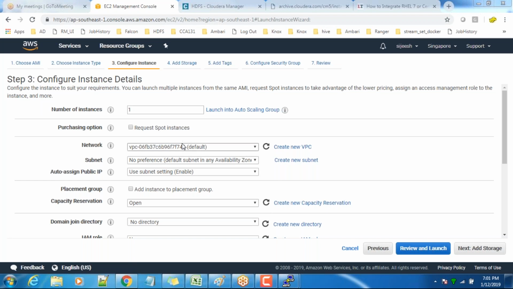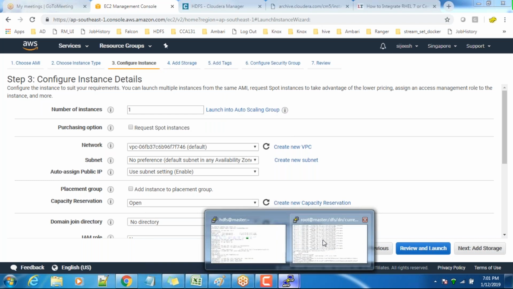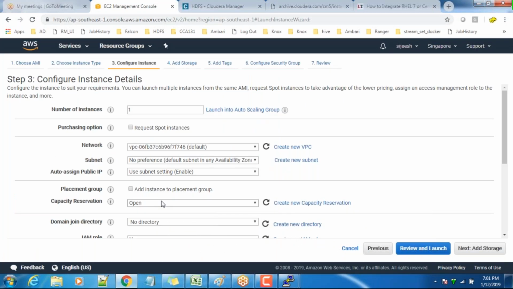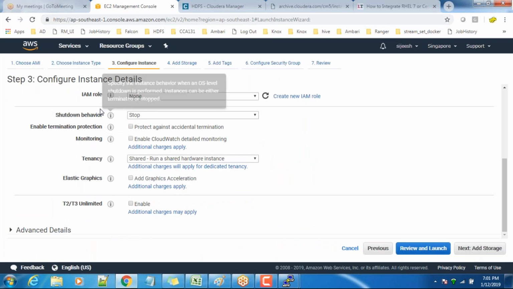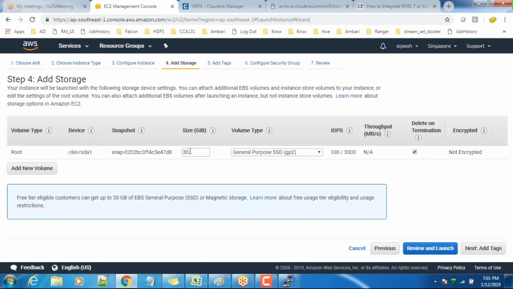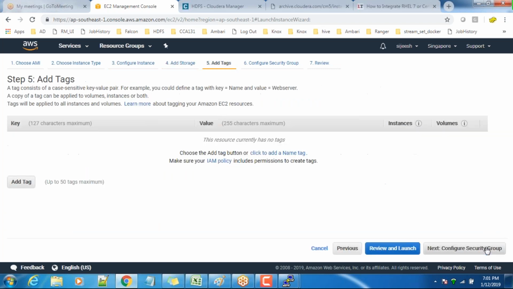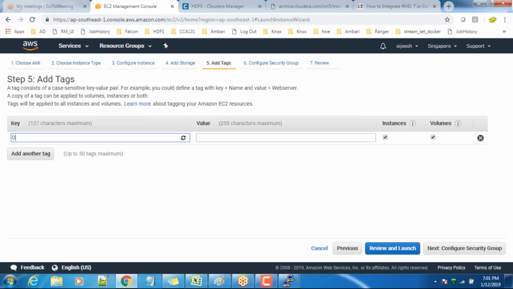Okay, so here I'm just using the same network and VNet subnet. The reason is I should be able to communicate with these servers, and for the remaining things I'm just using the defaults. So I'm not doing much customization here. Adding storage. I think 30 is fine, but let's do 40, and delete on termination, and adding a tag. So you can add a tag. I'm just using honor.